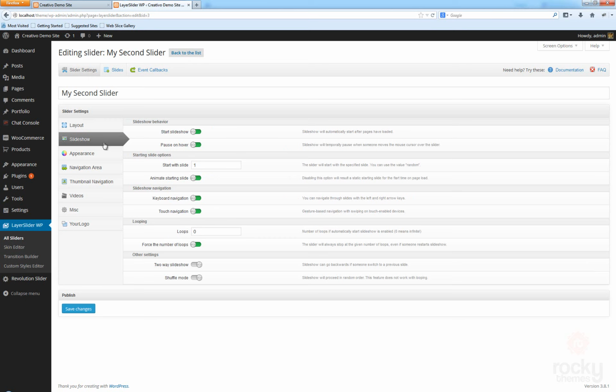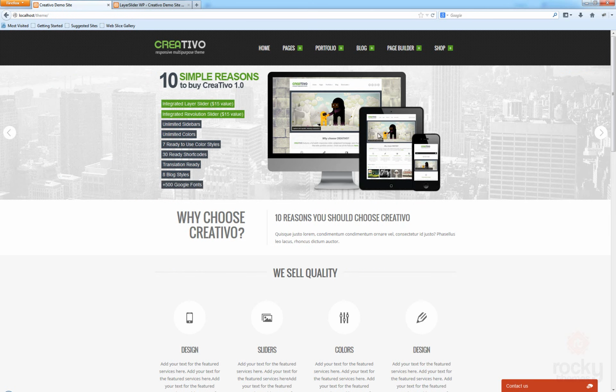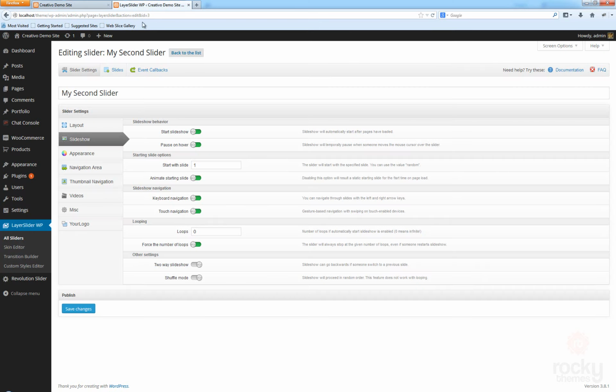Right, let's move to slideshow. You have different options here. Start slideshow, you can enable this. Pause on hover. This means that whenever you hover your mouse over a certain slide, it will not go to the next slide unless you move your mouse outside of the slider area.